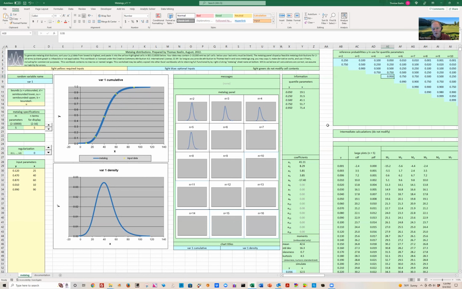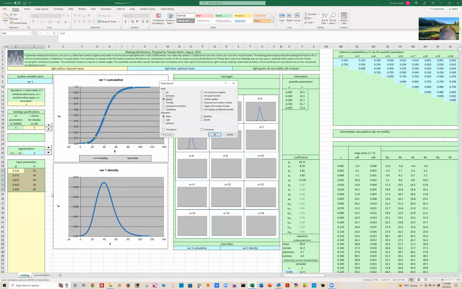Well, these a-coefficients and these, what we call quantile parameters, there's a one-to-one relationship between them, which is specified simply by a matrix multiplication. And to show this, let me copy these quantile parameters, and then I'm going to put them over here, using paste special values. So I'm going to paste the values that I've just copied into there.